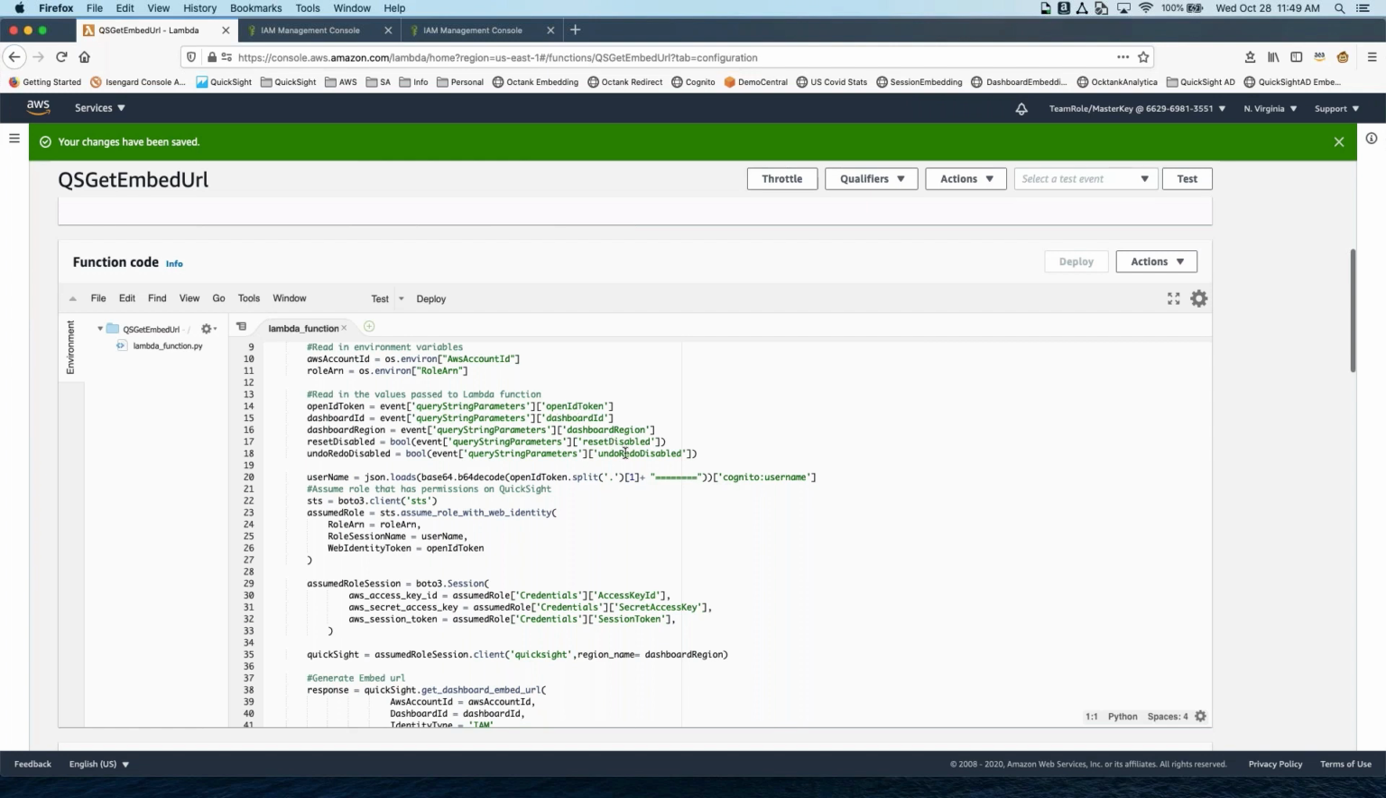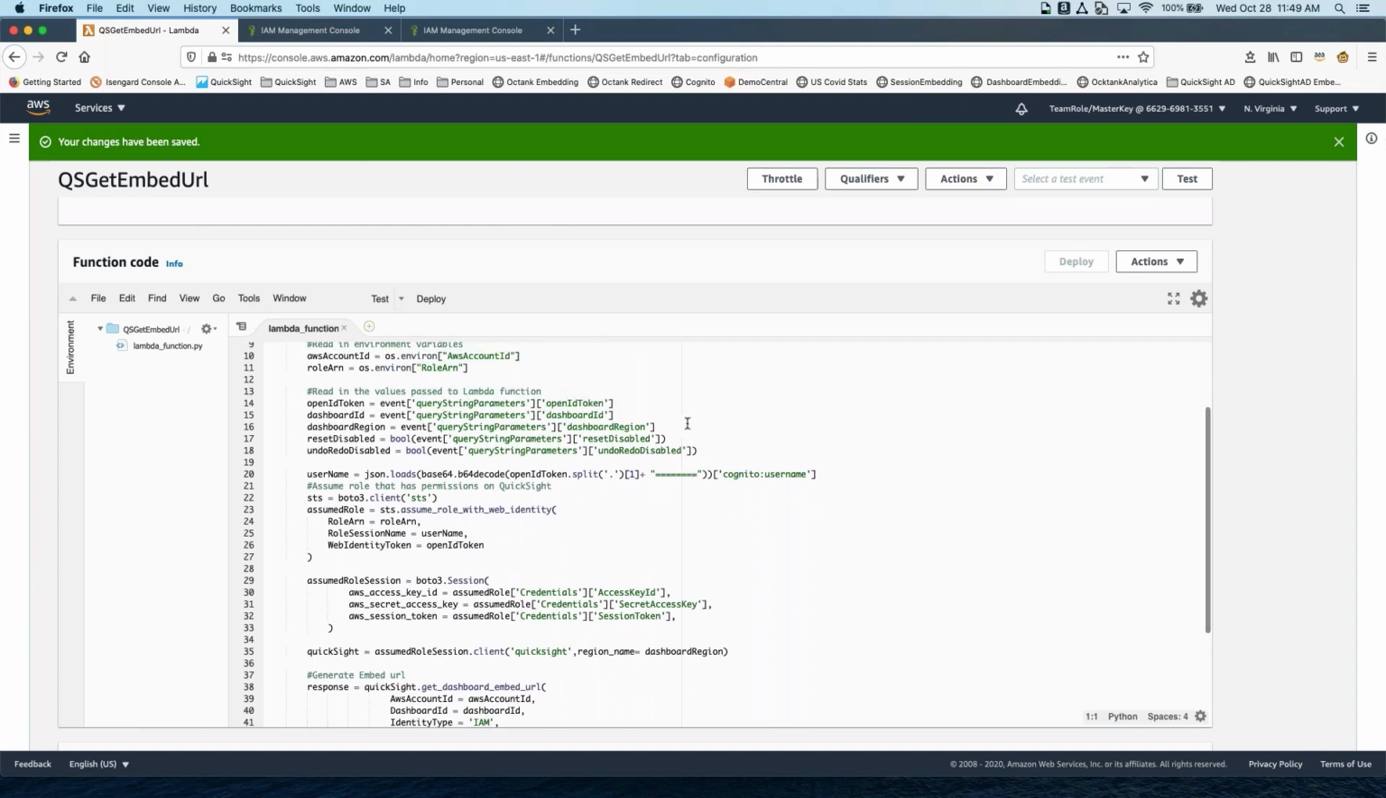So we are reading in all of those values when we make a call to this Lambda. And from the OpenID token that's passed in, we decode that and we split it. An OpenID token will have 3 parts to it, and the center part, the payload, is what contains the username. So we split it, read out the center part, and then we extract the Cognito username from it. This comes with the value demo user in our case, when we log in with that user, demo user, that we created in Cognito.